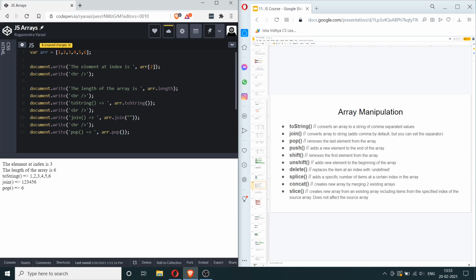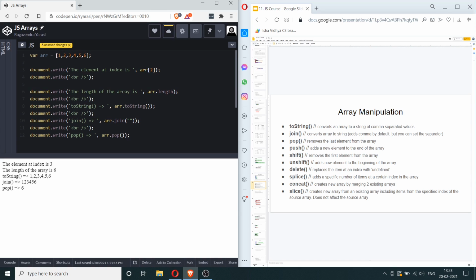So what pop does is it removes the last element from the array and prints it out. So here the last element of the array is 6, and arr.pop removes that element and it'll print that out here. Now moving on to the next one.